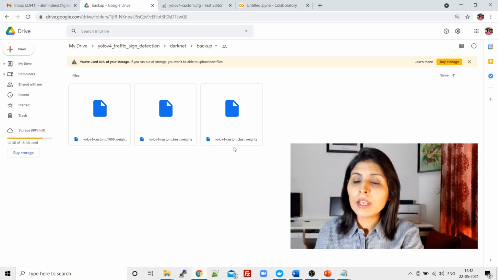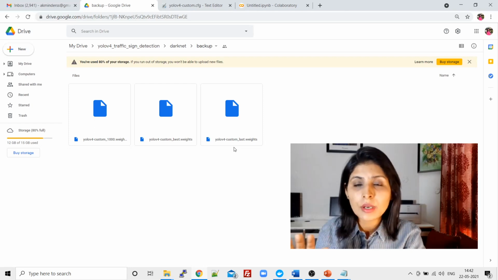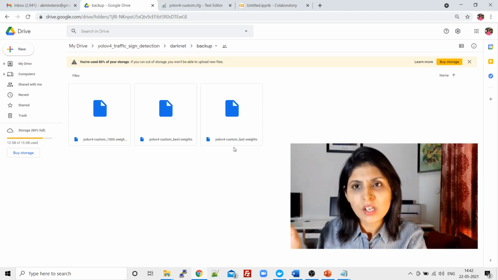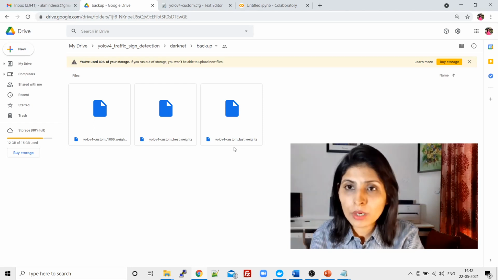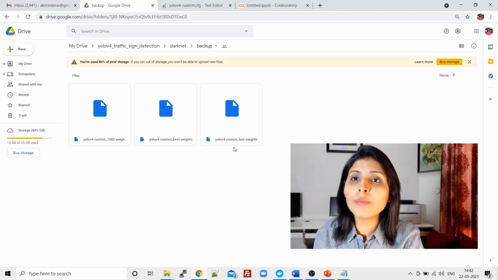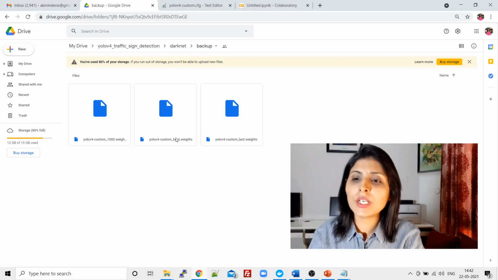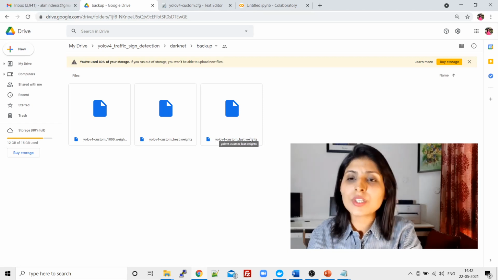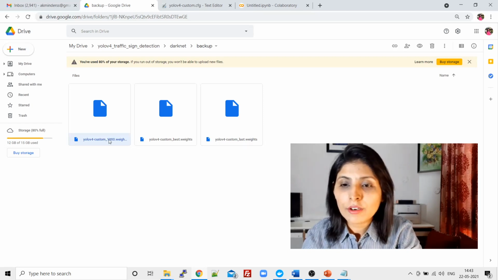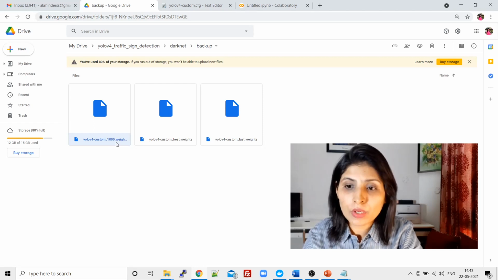So guys, I haven't completed the whole training process. After some time, I stopped the process. If you want to do the whole training, it will take time, I mean 6 hours, 7 hours or so. But I stopped the process in between, and these are the few weights which I got. This weight file I got after 1,000 epochs.